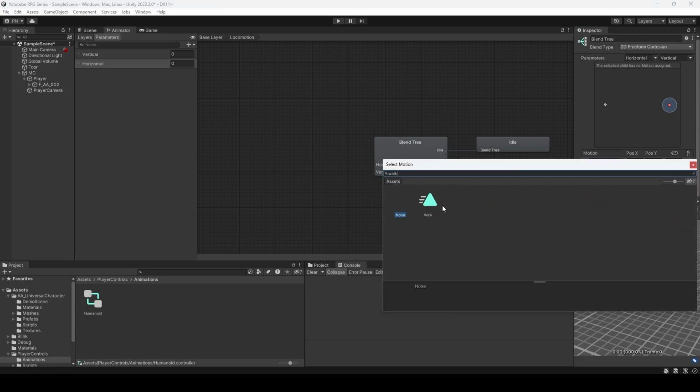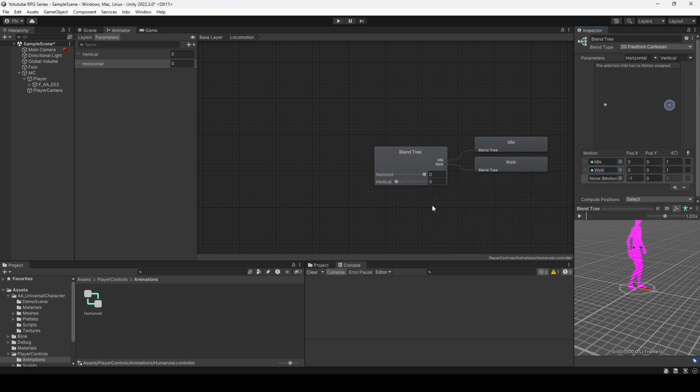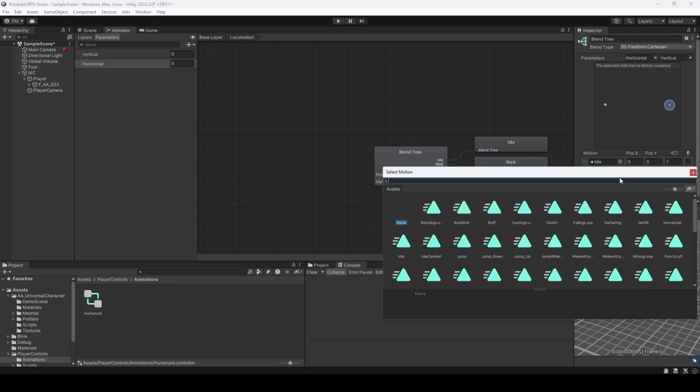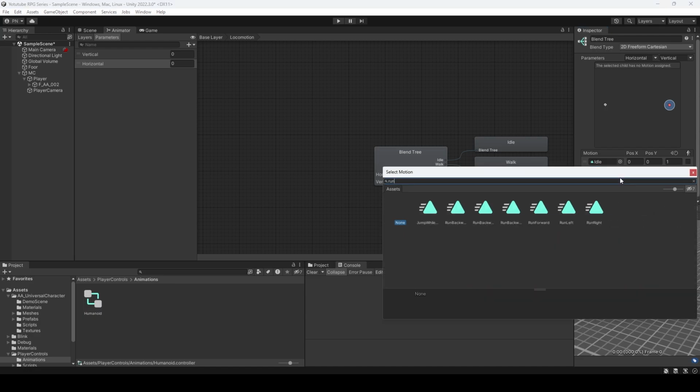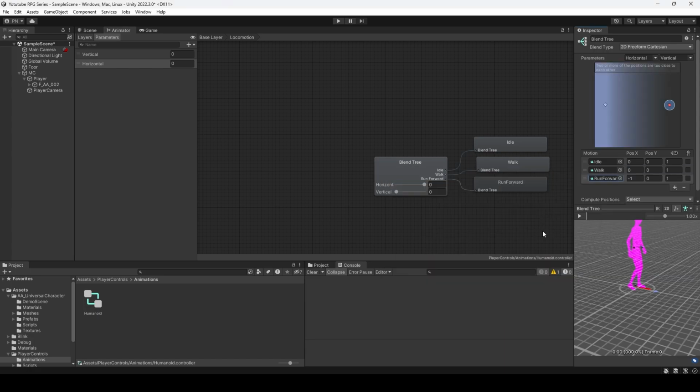Remember, again, the walk animation will be in the description below, so you can just click the link in the description to get that walk animation. And then we'll have the run. So we're going to go for the run forward. Okay, so we can see here we've got this going to the left like that. But here's where it's going to change.